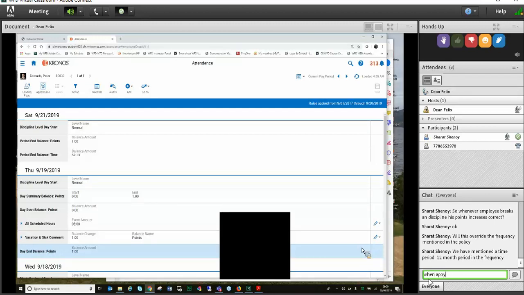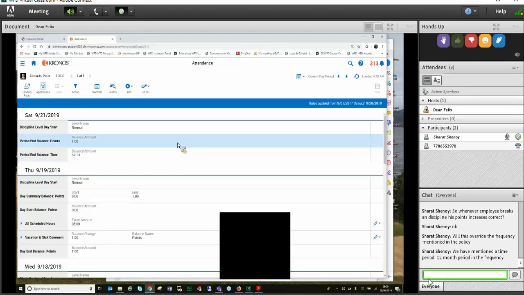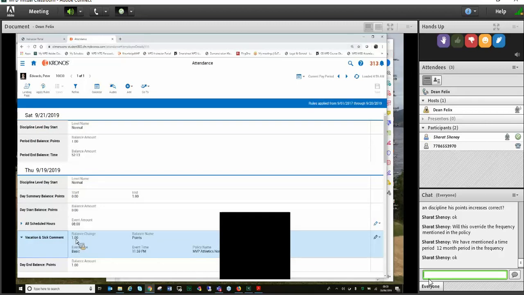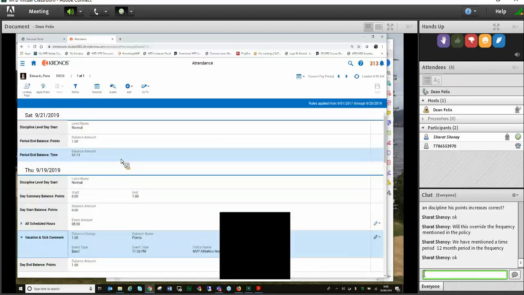Well, so we're measuring over a 12-month period. So he'll keep that point for 12 months, and then it will drop off. So you can see here that we've got a balance change of 1. So it's given him that 1 point. Actually, it's ignored his previous balance point. Maybe that's something to do with old points that have dropped off, or just to do with the way the system has been set up for training.